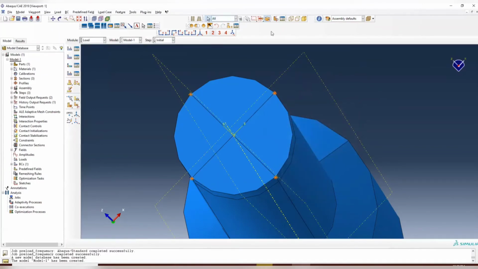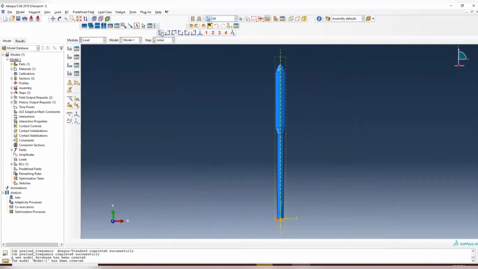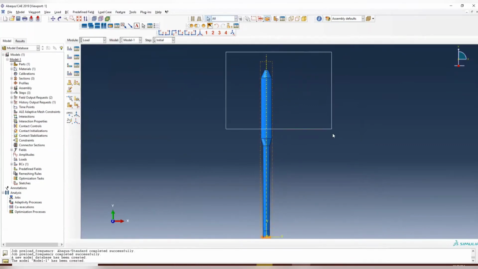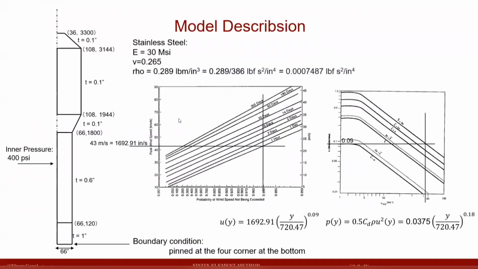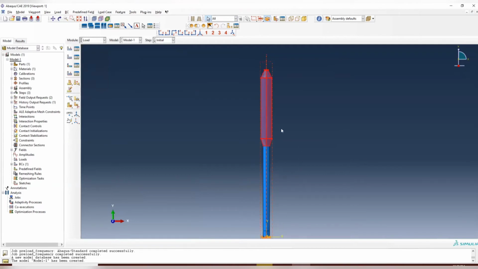And now we're going to apply the load. Go back to XY view. So we hide the upper half first. We are going to have 3 different pressures. The first pressure is going to be applied on this side shell and this side shell with 400 psi. The second pressure is applied on this top shell, and the third one is applied on the bottom shell.